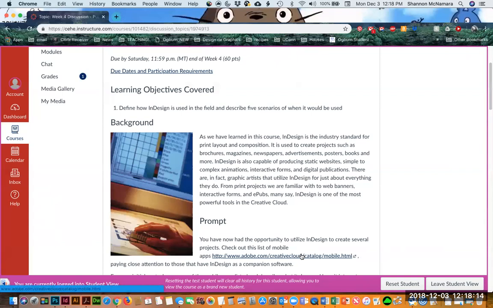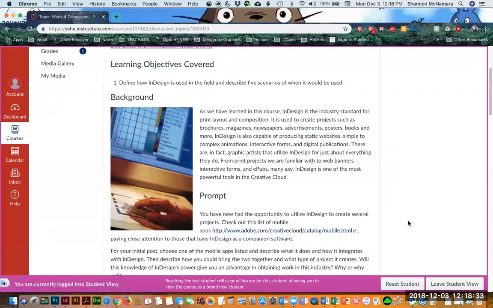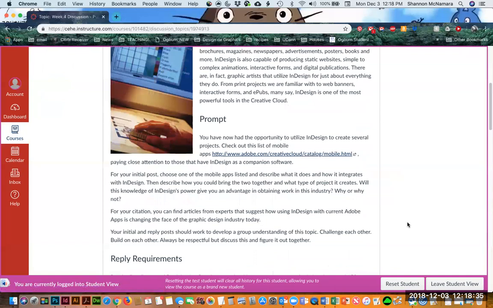Many say InDesign is one of the most powerful tools in the Creative Cloud. I would probably be one of those people. I was really excited when I got to beta test InDesign before my company made the switch all those many moons ago. I've really been an advocate for the program since. I really think it has so many capabilities.